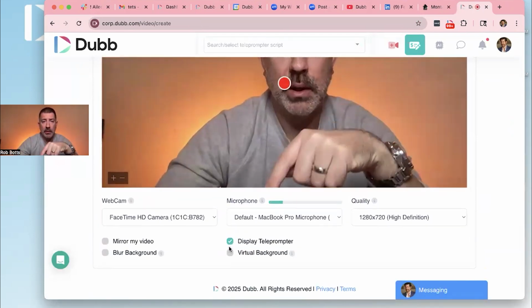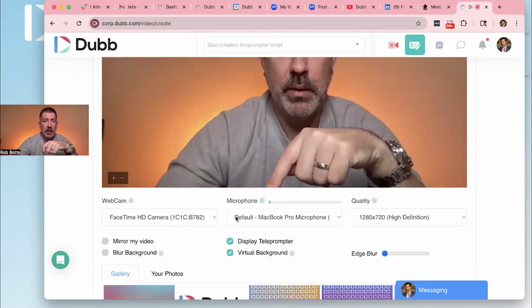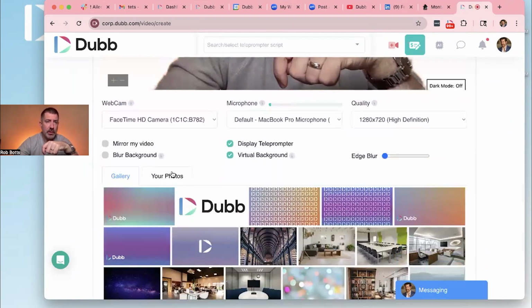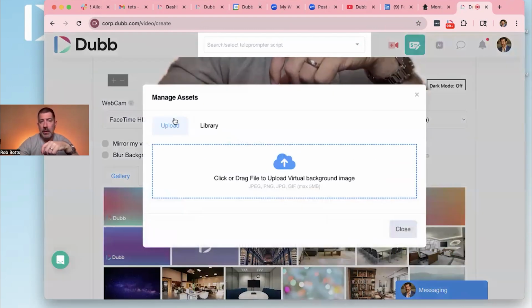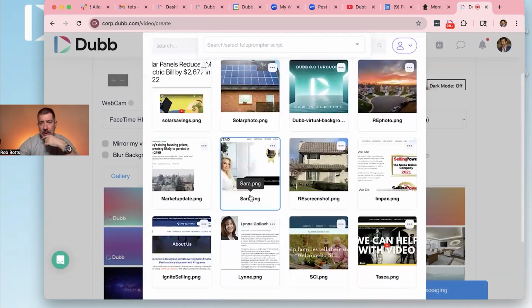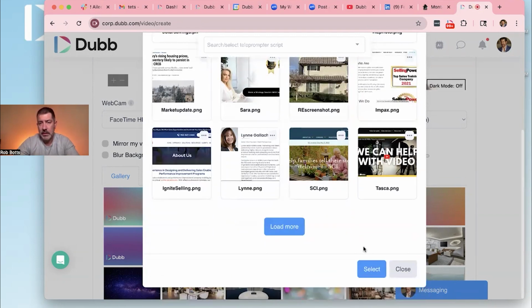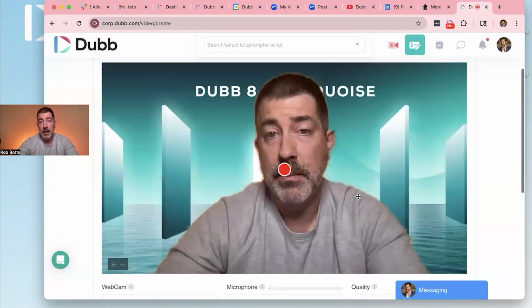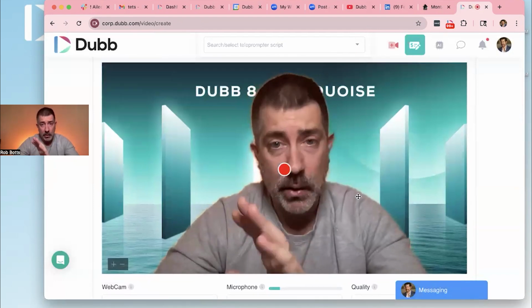go below and click virtual background, then go to your photos right here and upload any screenshots that you have. So whatever backgrounds you're thinking about having in general, just screenshot them and load them in here, and then it creates a little library that looks just like this. So you'll have a choice of different backgrounds. If I wanted to go with this one, I just select it, put it behind me, and there's that one. I hit record and then I go.